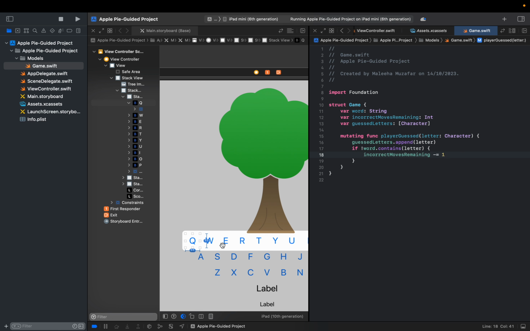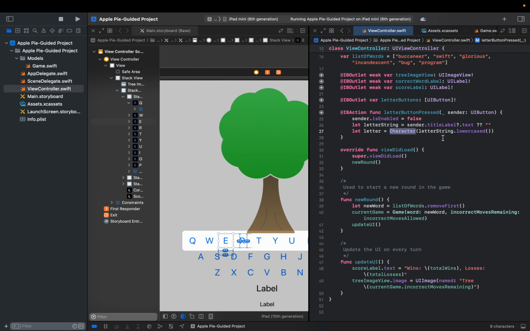So in that case, if the word does not have this letter, please decrement the incorrect moves remaining by 1. Okay, so the same process, for example, the user pressed on the letter E, it will call this method, it will add the letter to the guessed letters, it will check if this letter does not belong to the word, then please decrement the remaining moves. Now we've written this method, but we need to also use it, right? So you can use this method basically.